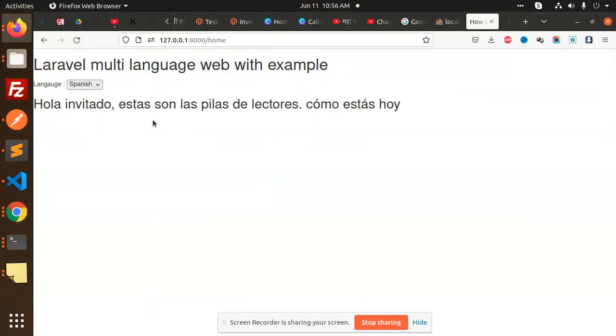So let's start. Here we are going to build a multi-language website with an example. How are you going to create a Laravel multi-language website? Let's have a tutorial on that. You can see that if I switch to English, the text changes. French, the text changes. Spanish, the text changes. So how are we going to implement it? Let's have a look.